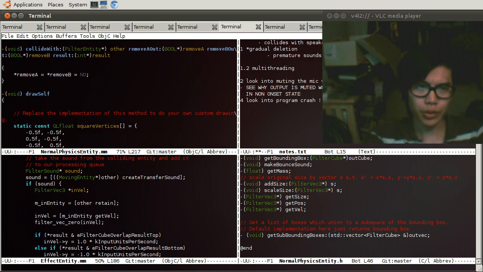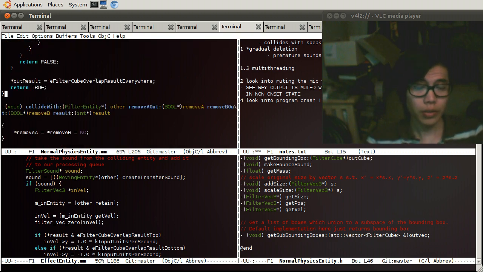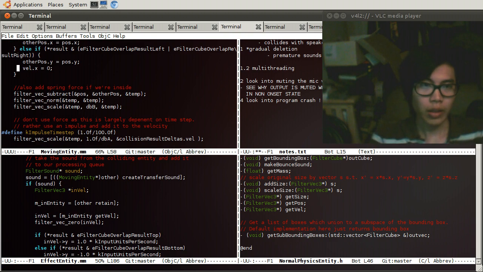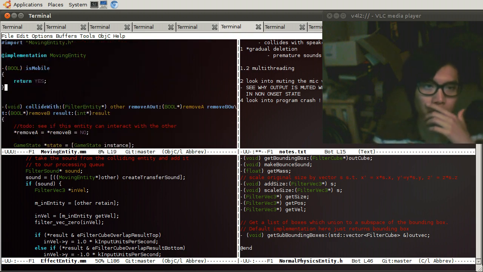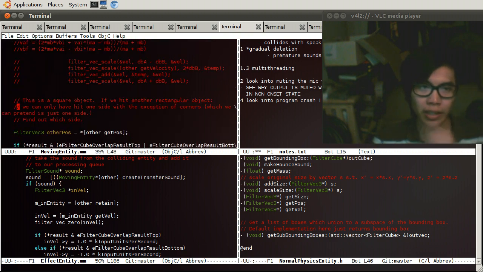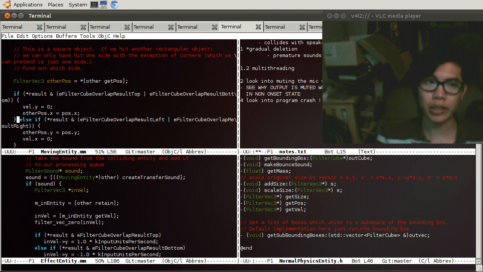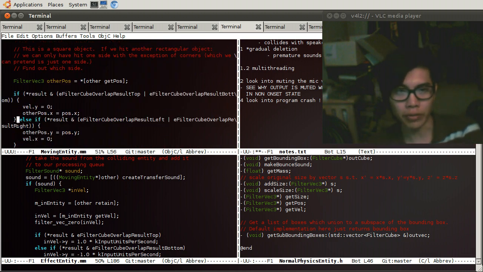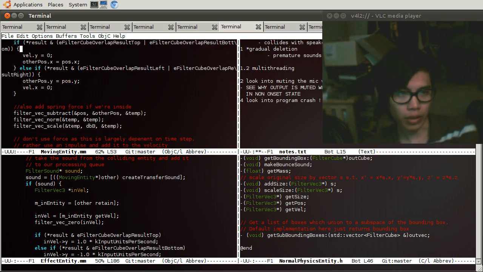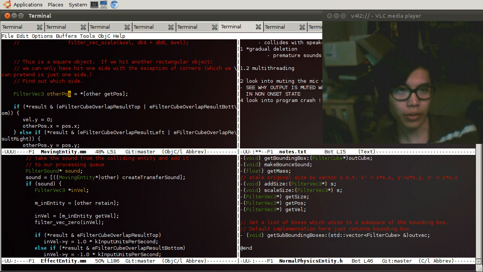Yeah, so if you go to collide with, it's very simple for a normal physics entity. You don't get anything. And even if you go to moving entity, collide with is more complicated now. Actually, I think we don't write to the actual variables. We save them in a result vector that gets applied only on the update. Right? Oh no. No, look at this. Velocity y equals 0. So we could actually be overwriting it, which sucks.